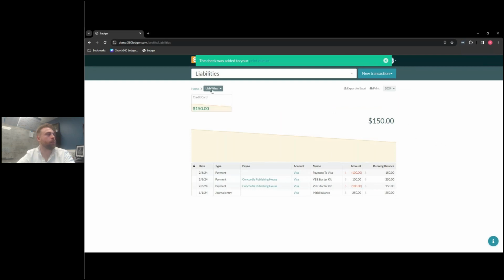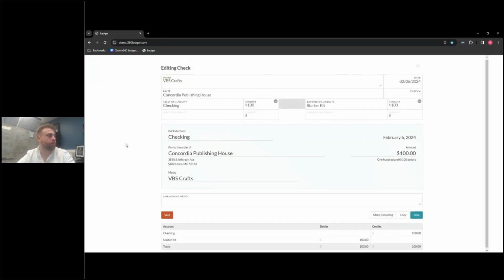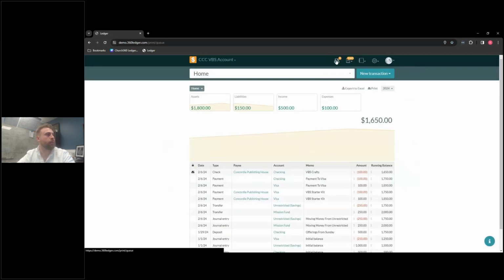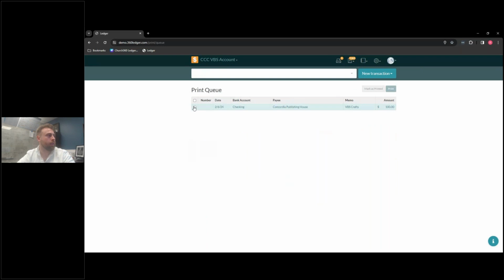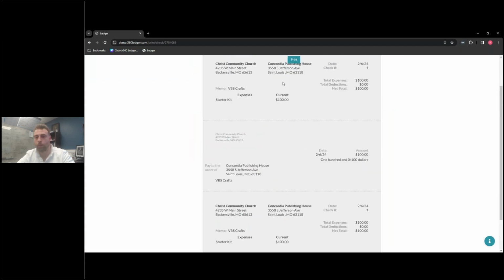There we go. So then if I go to home, I go to checks. Here you can see that this little icon shows that this check is unprinted. So I can go to my queue here, and then how do I do this? So this is the print queue. There we go. And I can check it. I can print, and then go ahead and print it using my computer's print pop-up, and it sends it right to the printer.